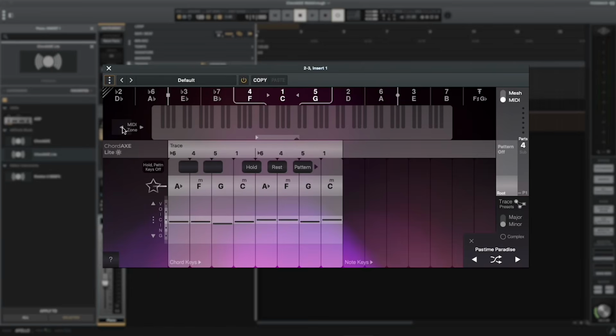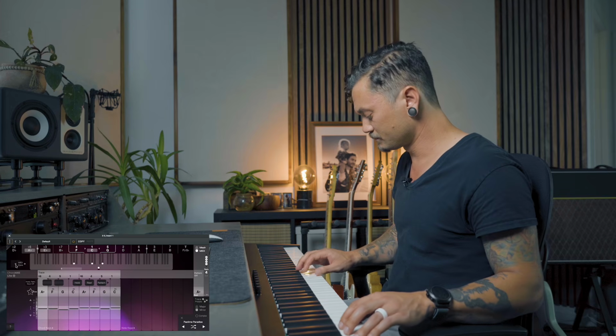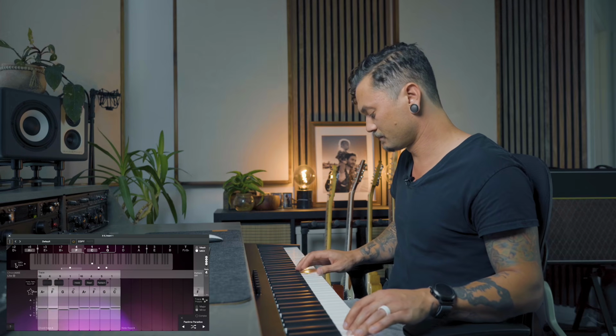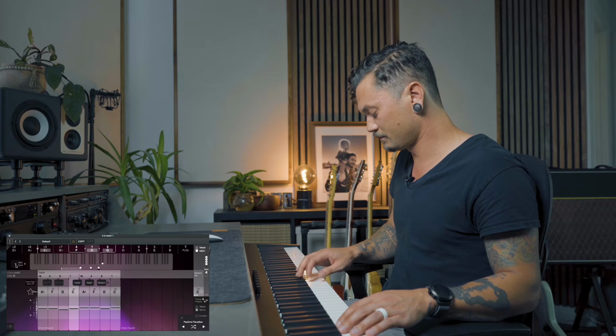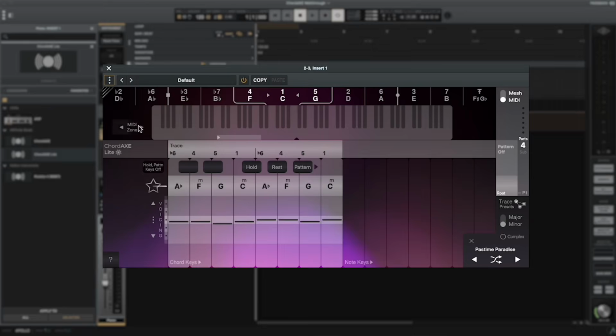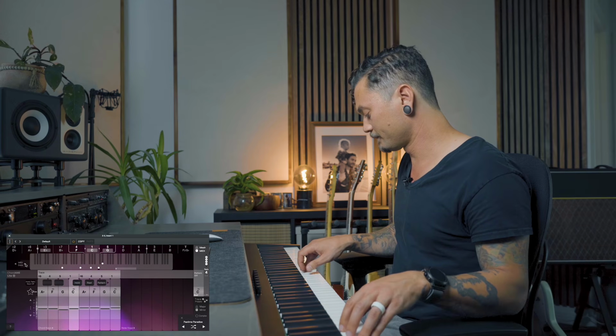So let's say you wanted to trigger chords with your left hand, but you wanted to keep your right hand free to play some freeform notes on top. Just come up here and move the MIDI zone down. And the inverse is also true. So let's say you wanted to trigger the chords with your right hand and play some bassy freeform notes with your left. Just come up here and move the MIDI zone up. We'll go a couple of octaves for comfort. Pretty cool.